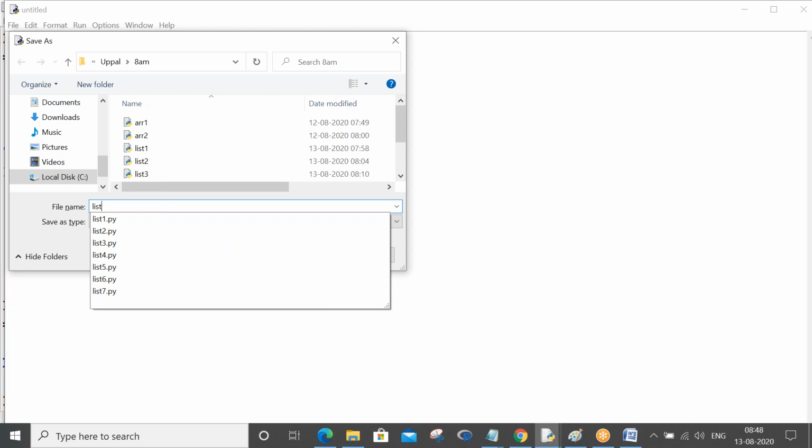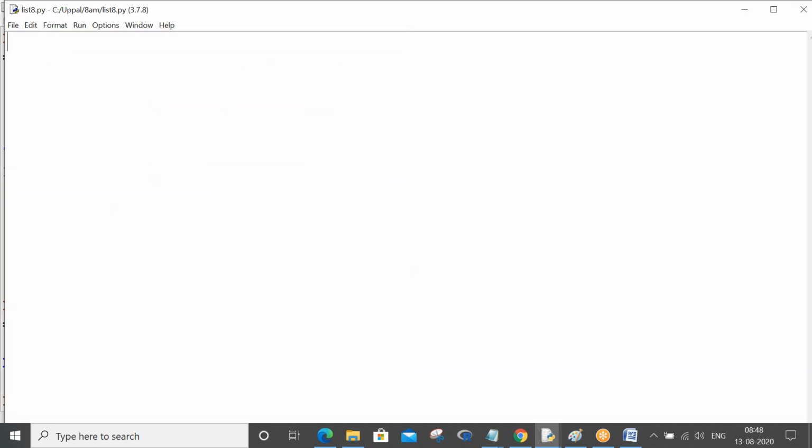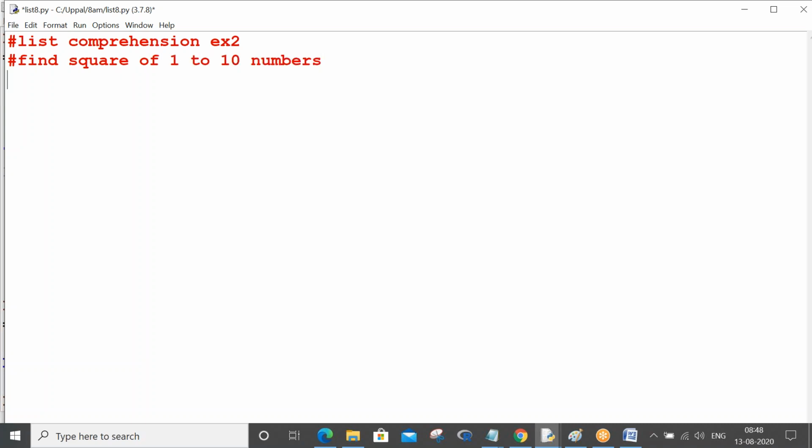Control N, control S, list dot 8. Okay, so list comprehension example 2. Let's find the square of 1 to 10 numbers. First let's do it without list comprehension, then you'll understand the importance of list comprehension.